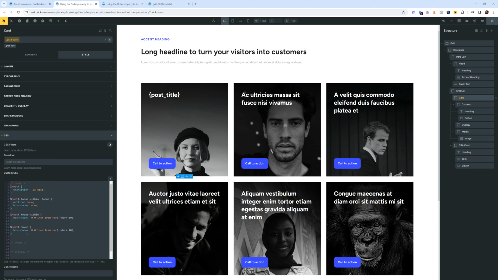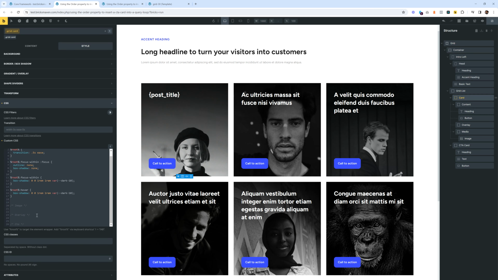Okay. So we have this set. Let's move on to the... I want to skip the image. I'll come back to the image. Let's skip back to the overlay. So let me copy this. We need to set the transition on the overlay. So root overlay also has a transition to it. And then we move on to giving it a hover.